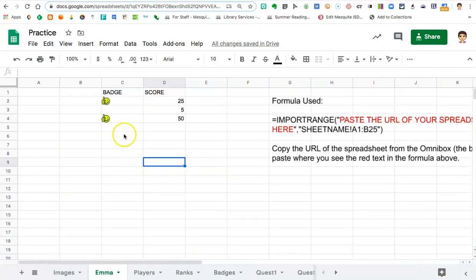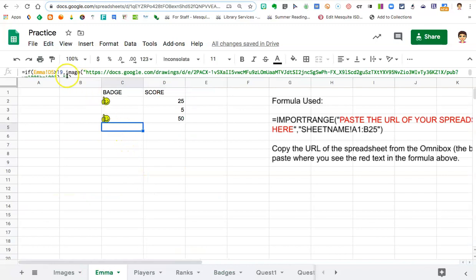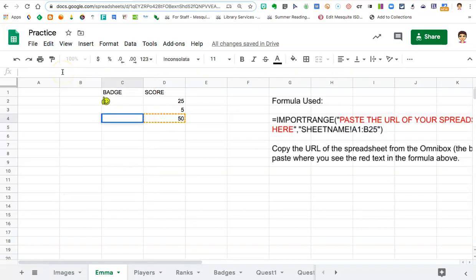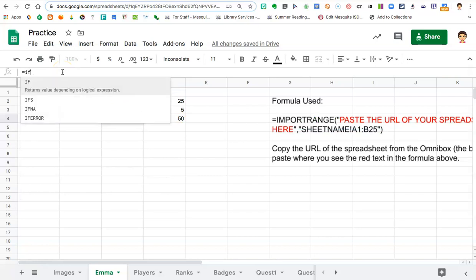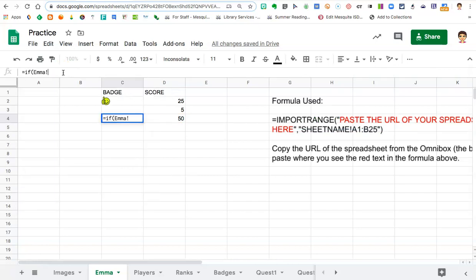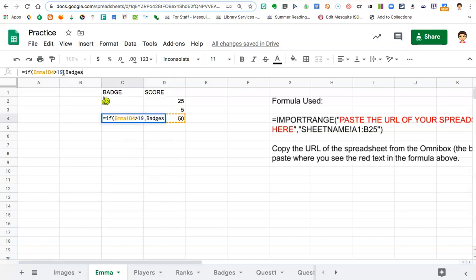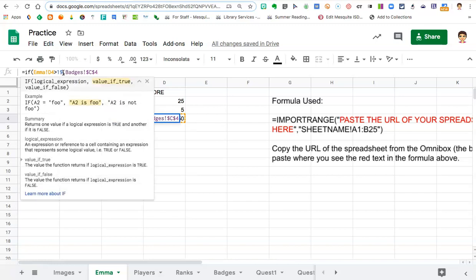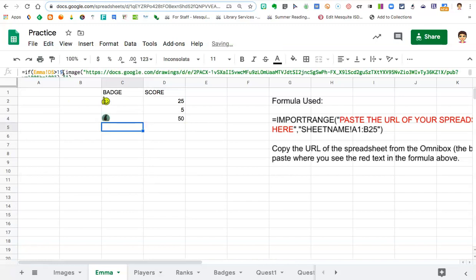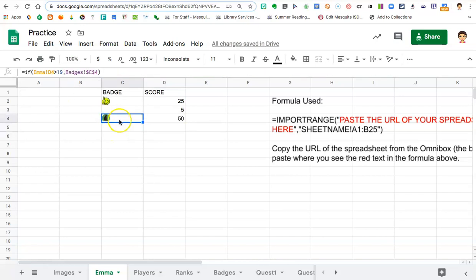When I click back on my named sheet, instead of having this formula, I can type equals IF parenthesis, Emma, exclamation mark, D4, because that's the row I'm on, is greater than 19. I'm going to look and reference the badges sheet, and I'm going to use my absolute reference for column C, and we'll just pick row 4, and hit enter, and you'll see I have a different badge that pops up.